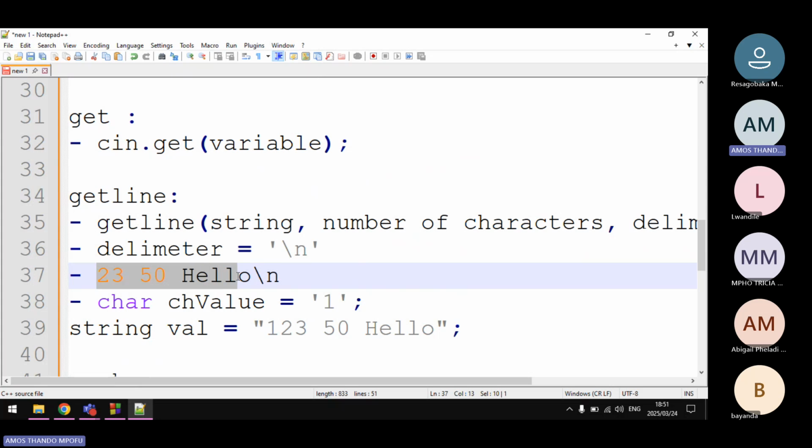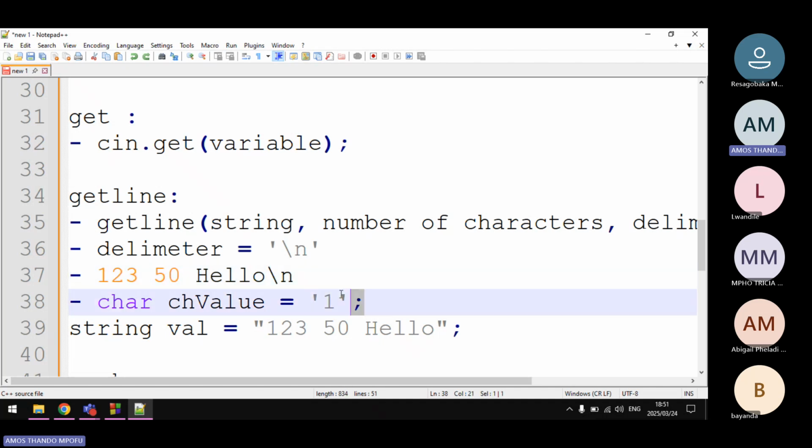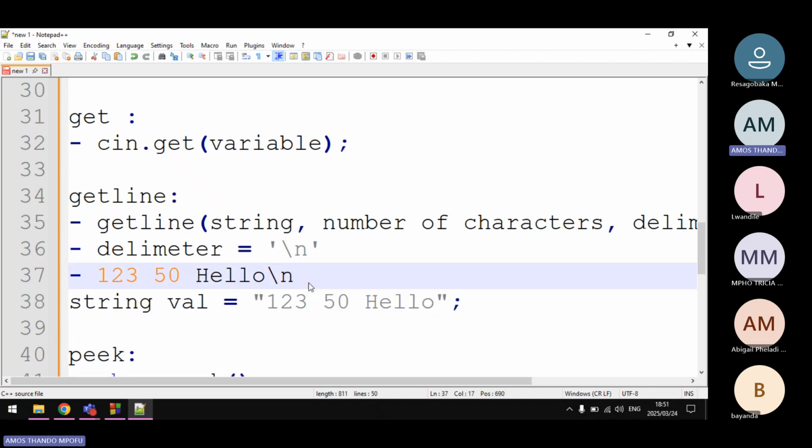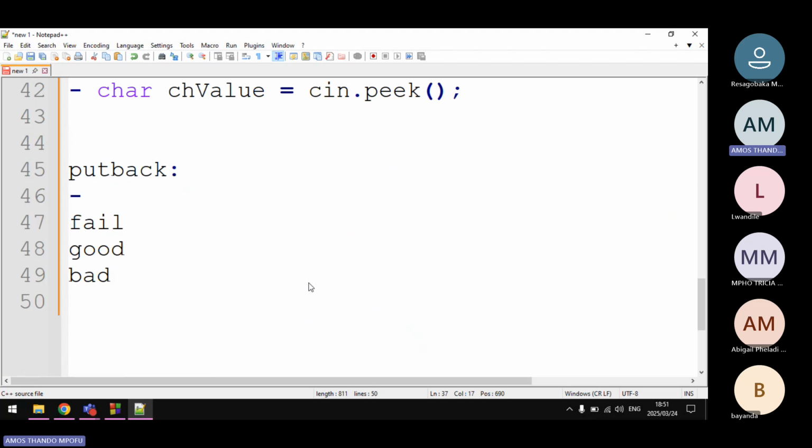Then we are left with these values. The next time you call the get method again, it's going to read only 2 and then delete it. So as you can see, we're deleting what's inside our buffer or input stream. So what if you want to put it back? You can use putback.